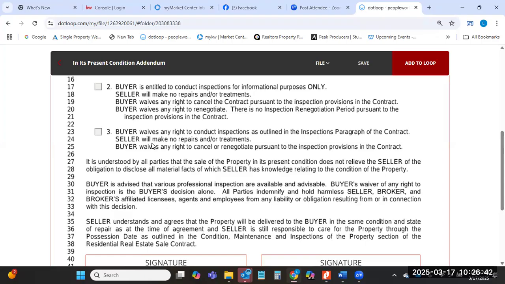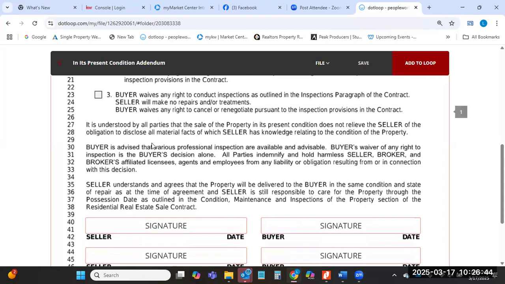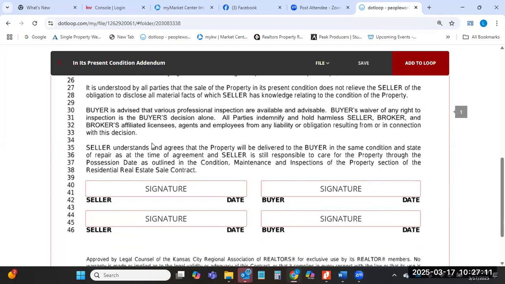Buyer's advice that various professional inspections are available and advisable. Buyer's waiver of any right to inspection is the buyer's decision alone. All parties indemnify and hold harmless seller, broker, and brokers' affiliated licensees, agents, and employees from any liability or obligations resulting from or in connection with this decision. And once again, that's our hold harmless, which we have in every single document, but I know that we've been dragged into things too. So the hold harmless really doesn't have many teeth in there.